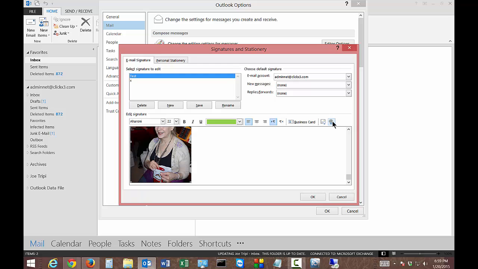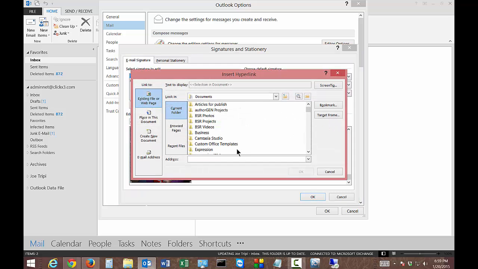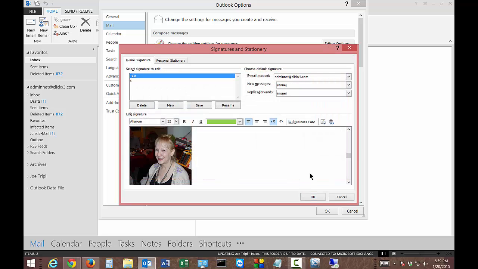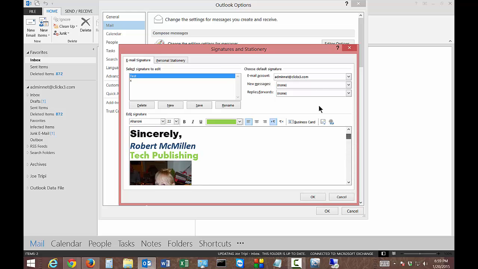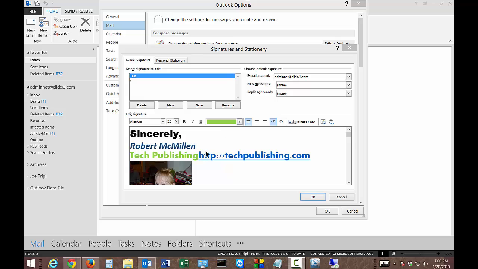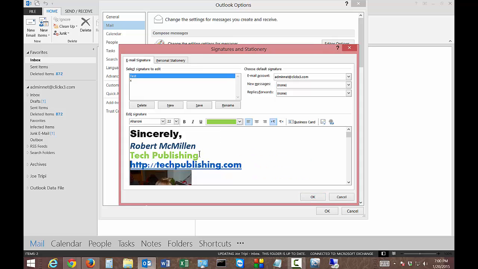Now, if we want to, we can also put in a hyperlink. So we can actually put in and click OK. And there's our hyperlink. We'll go ahead and hit enter there so it goes down a little further.